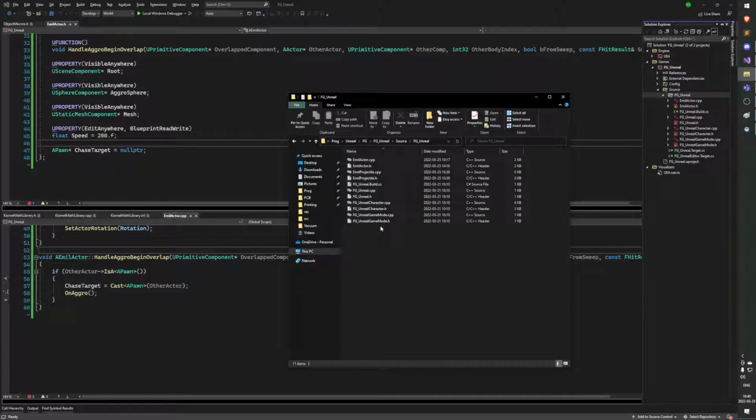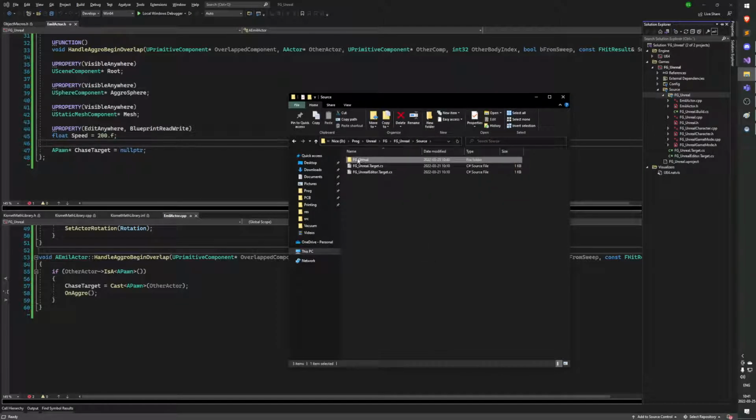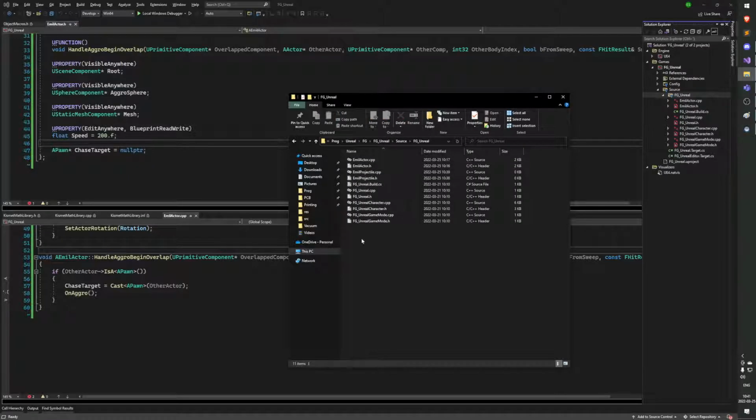Can you show me exactly where you added the files again? So I go to the project folder, source, and then whatever your project is called, and I go here and add them.